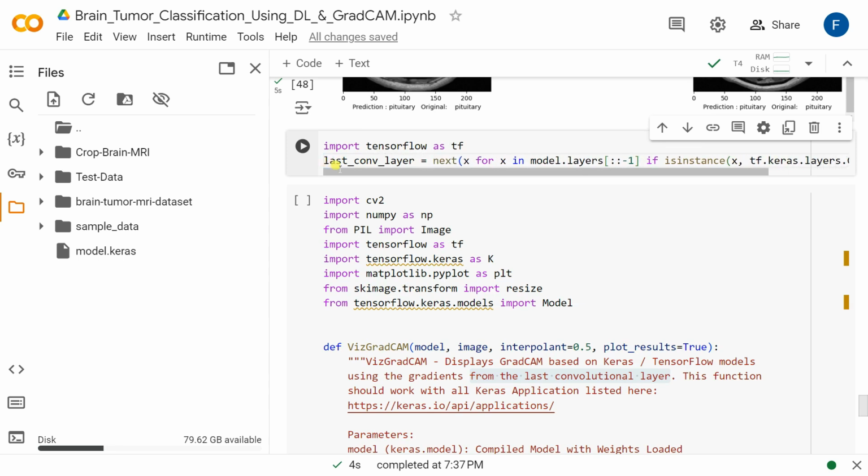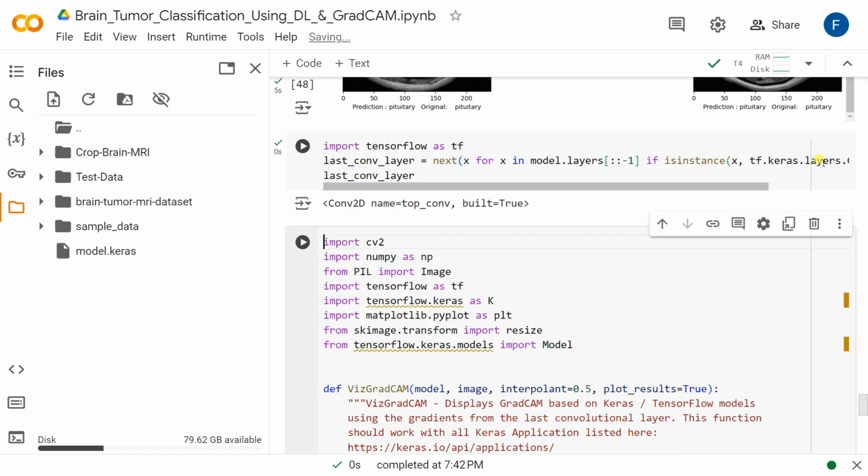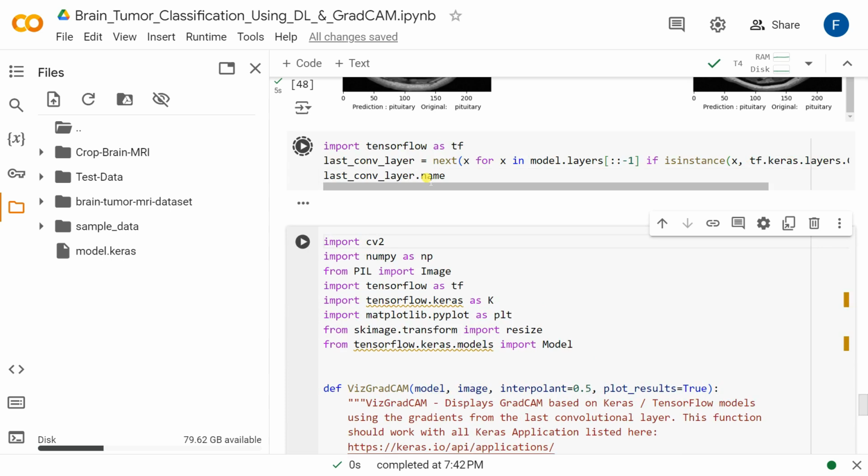Now what I can do is simply print this out. Then you can see the name is called top_conv. We can extract the name from here. So this top_conv is my gradient layer.